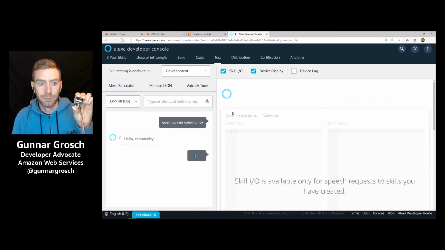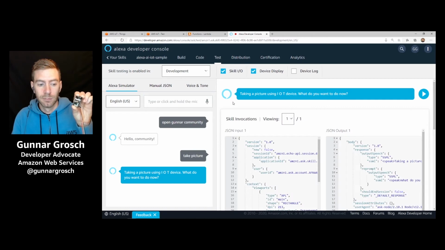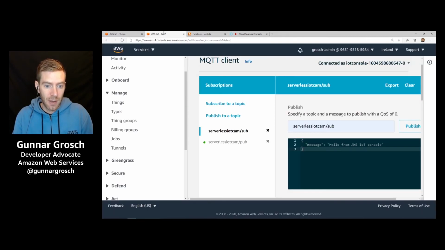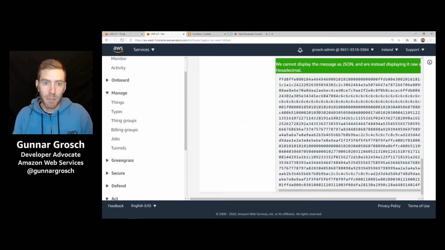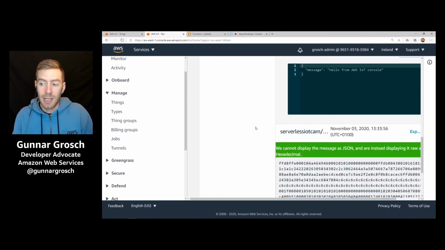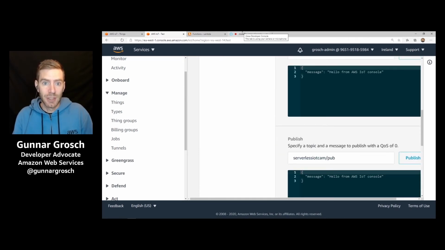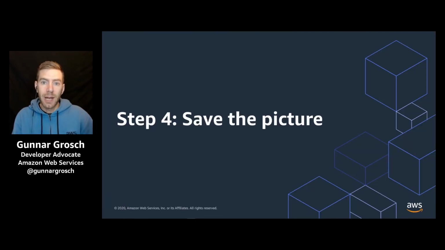Take picture. Taking a picture using IoT device. What do you want to do now? Cool. So we've used the take picture intent, and hopefully a picture was taken by the thing. Let's go to the IoT console and look. And as we can see on that topic, there is a green dot. So looks like an image has been posted. So that's great. We've now been able to add a new intent for taking pictures. So now we're able to get Alexa to actually take a picture using the IoT thing.